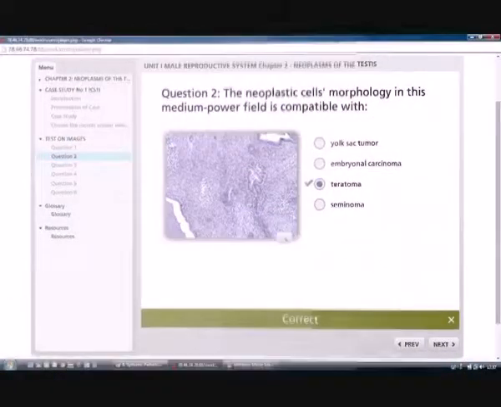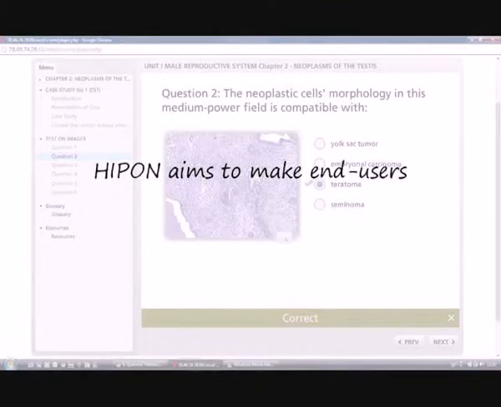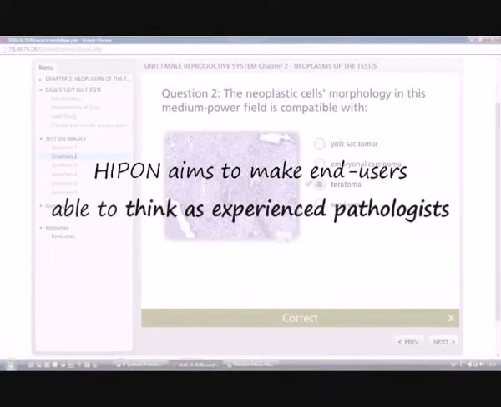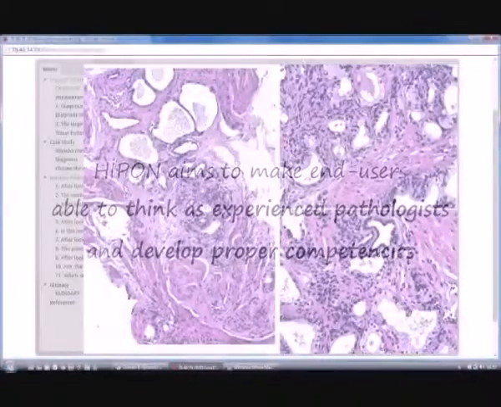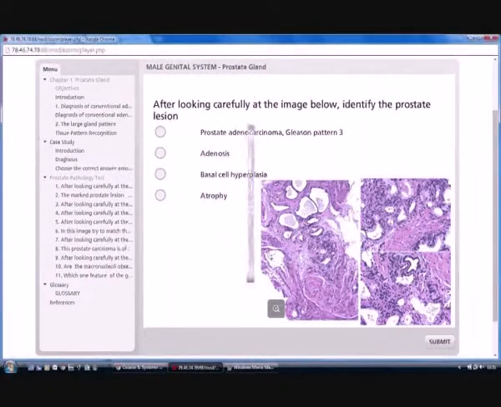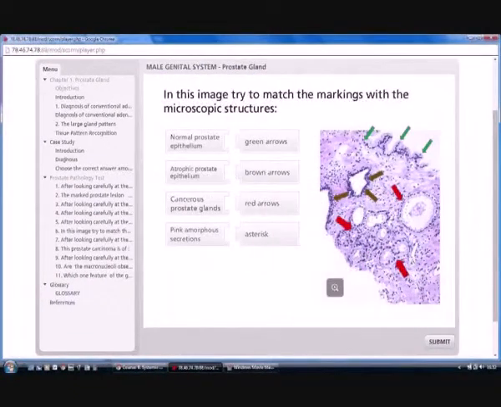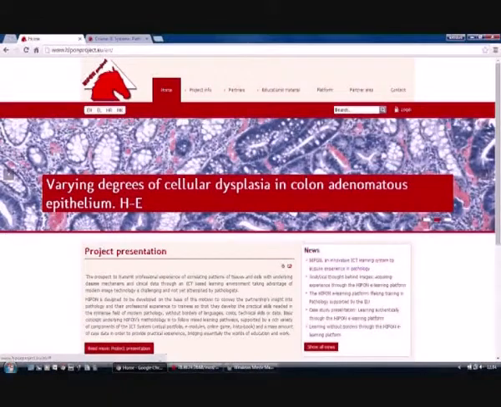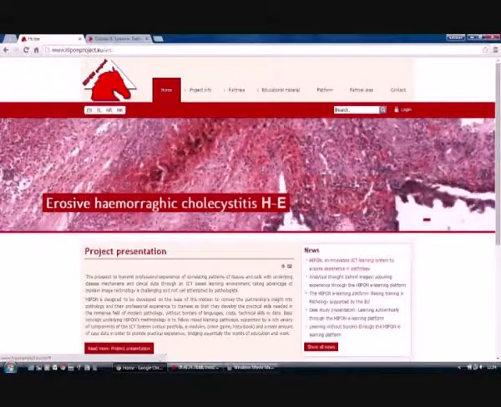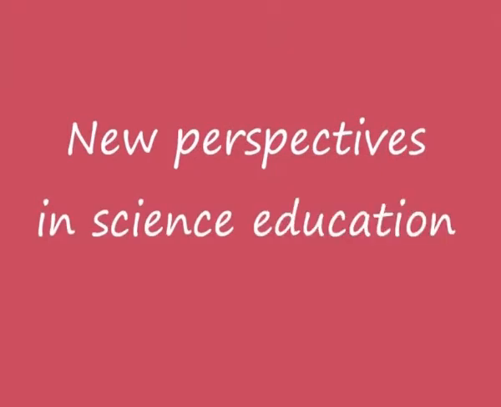By doing all this, HIPON aims to make end users able to think as experienced pathologists and develop proper competencies. Through continual advances in e-learning modalities, medical students' learning and performance will hopefully be widely improved. In our opinion, HIPON experiential learning concept is likely to open up new perspectives in science education.